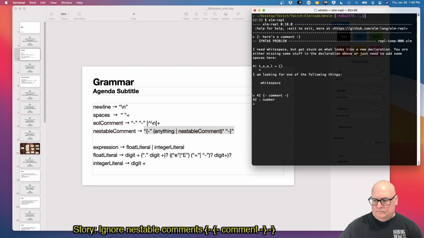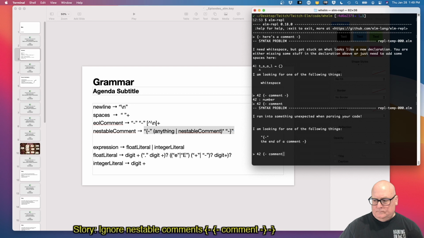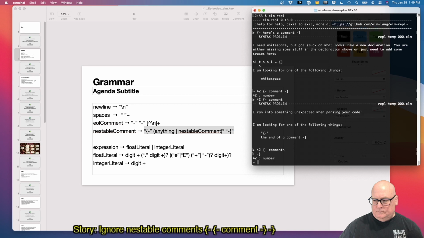Add some spaces here. TSOL equals something. You know, they have such good messages, and then you get stuff like that. It's like, what? TSOL. Okay. I'm looking for white space. This one's legal, but if we do this, I don't know what's going to happen. Yeah, we're looking for end of a comment. Now, I think we can, in the REPL, do this. Yeah, we can carry over a line.